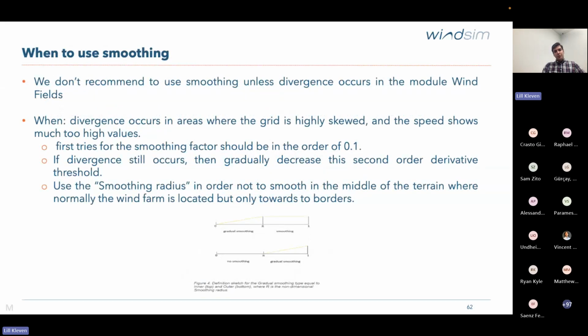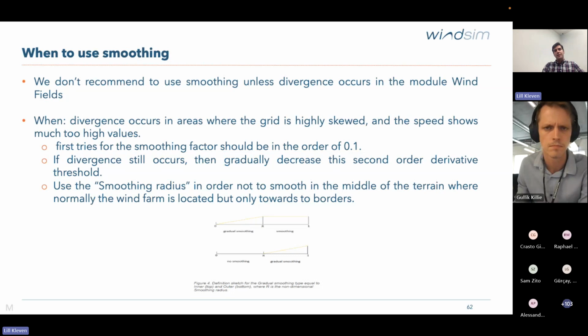The next question is when to use the smoothing. Smoothing is not recommended in default cases, but when we have non-divergence issues in some cases, we can try to use smoothing. We can try at first with a factor on the order of 0.1. It depends on the second order derivative in your train. Look at that and select the smoothing factor. Then if divergence occurs again, you can decrease it, with lower second order derivatives.